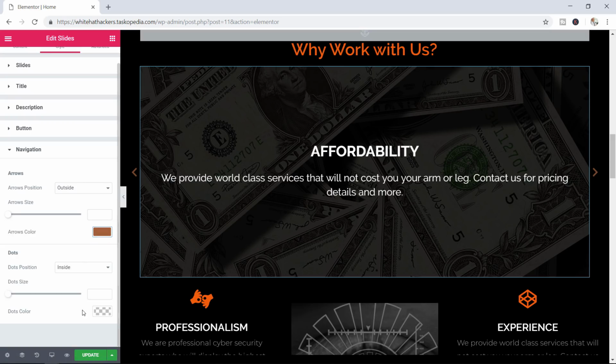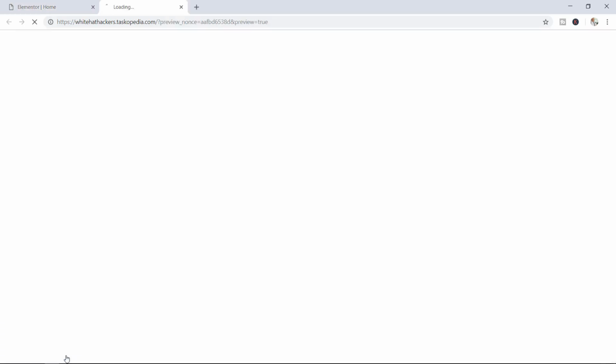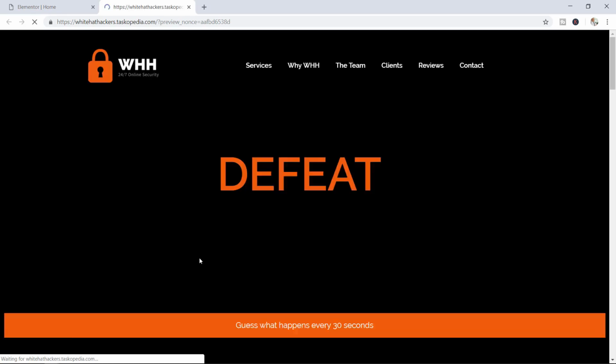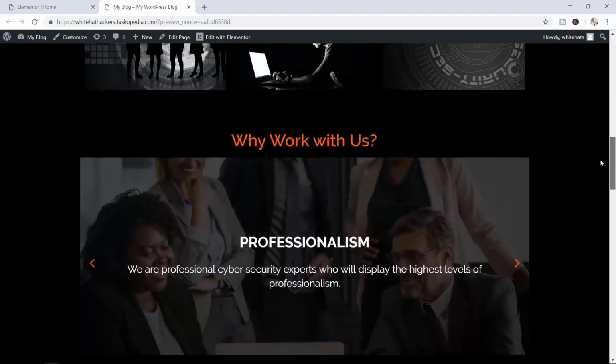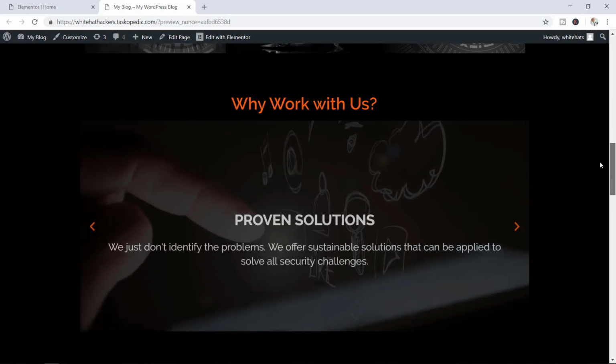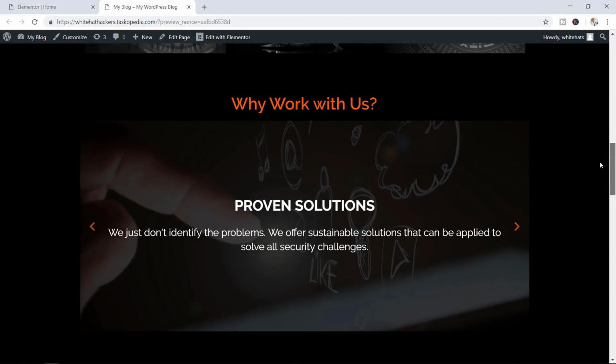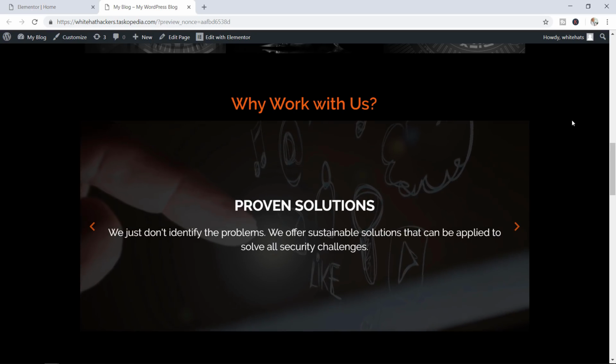Okay, let's go ahead now and update this, and let's see our new Why Walk With Us section. Let's scroll down. And okay, this looks good. However, we can make some further changes. We can expand this to go full width.